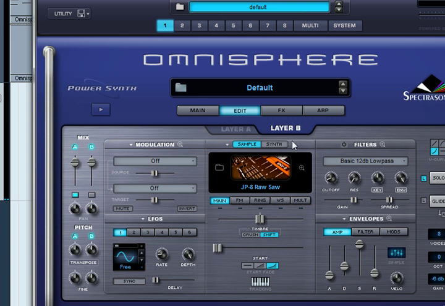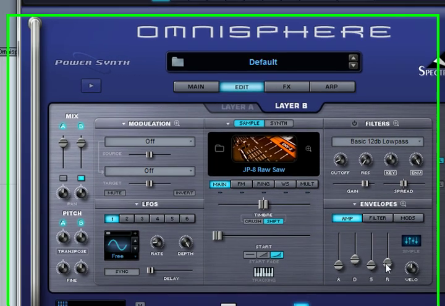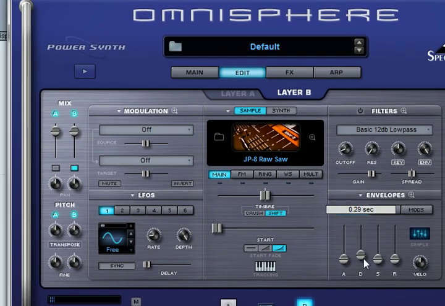Okay, and again do the same for layer B. Just solo that. And again, turn the filter on, just assign the modulation wheel to this. There's probably a way you can sync them both to do exactly the same thing.